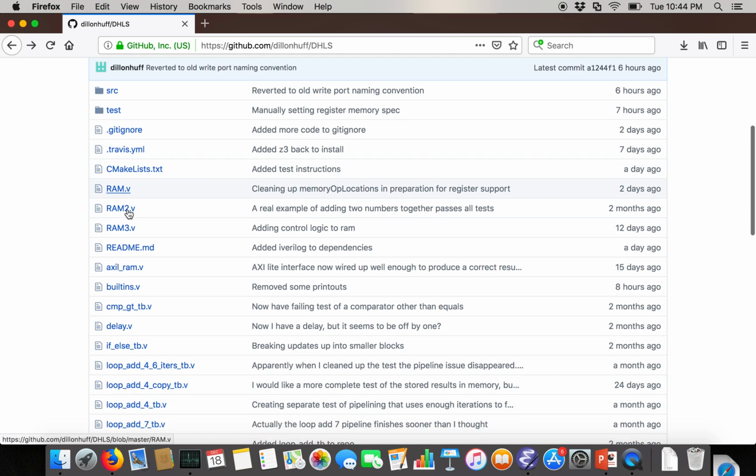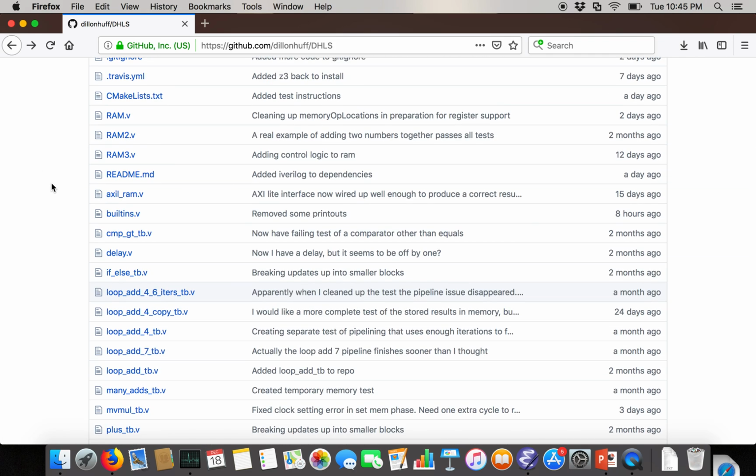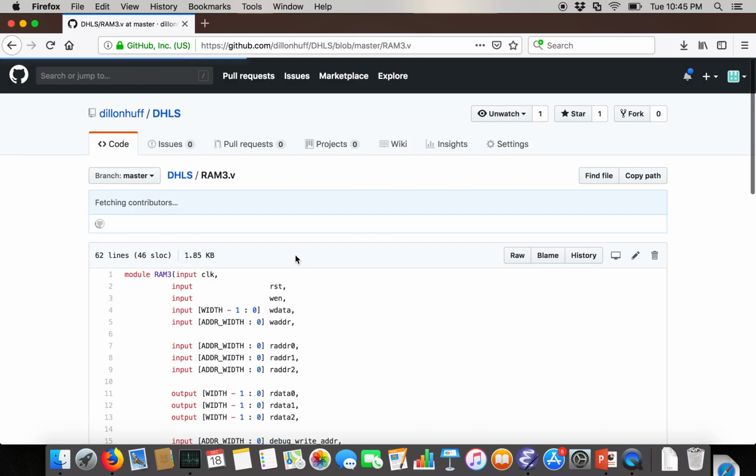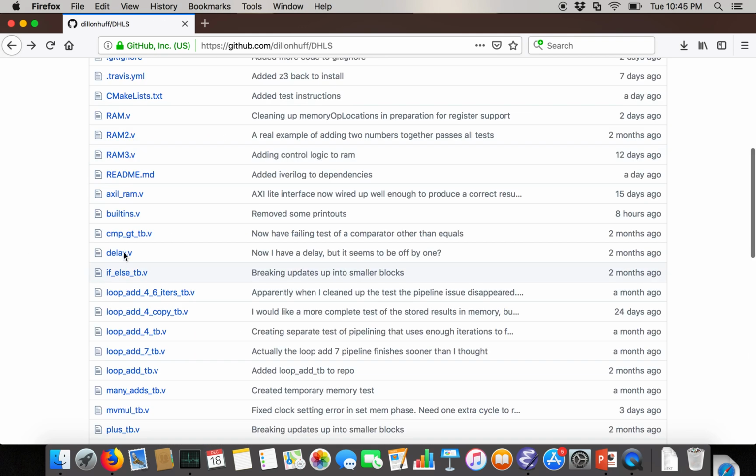And then there's a bunch of .v files below there, and these .v files are really just handwritten components that I use to test the Verilog generated by the high-level synthesis tool. So here's a bunch of different RAM types that I wrote that are models of RAM that are used in the test benches, and then all the things with underscore TB are test benches.